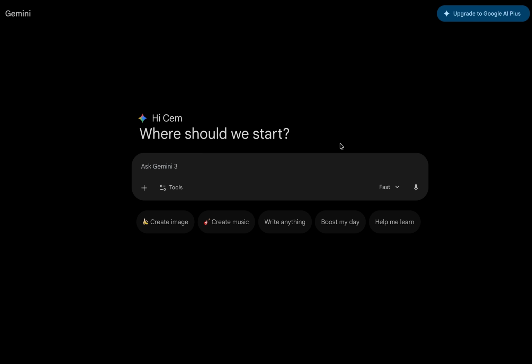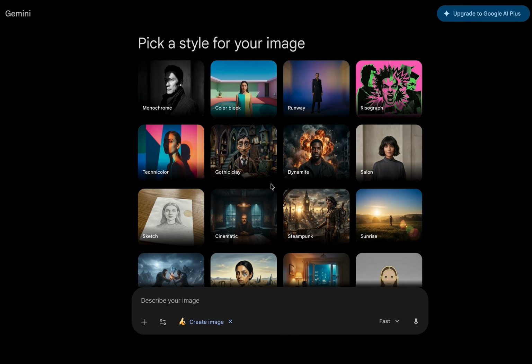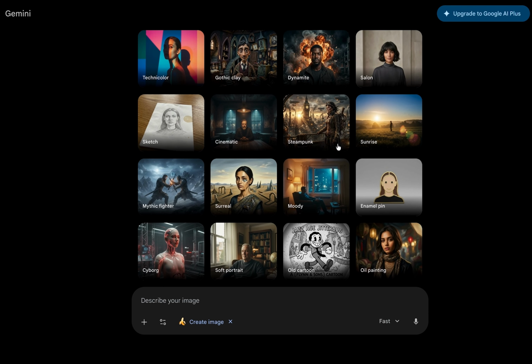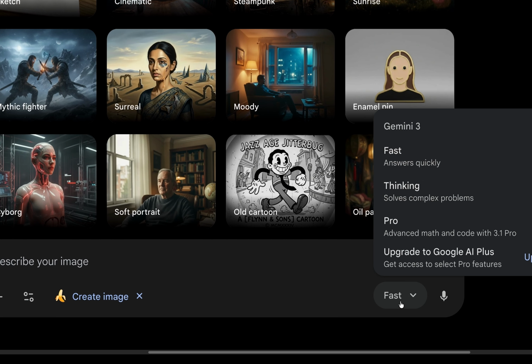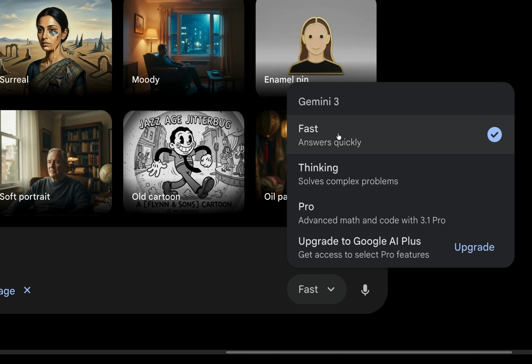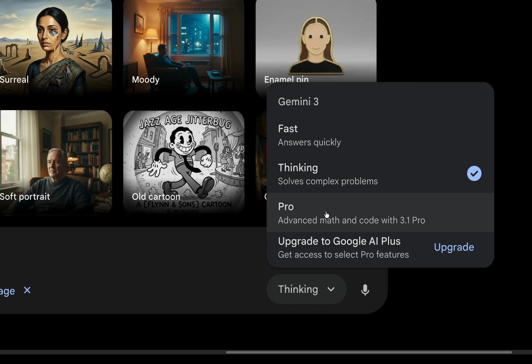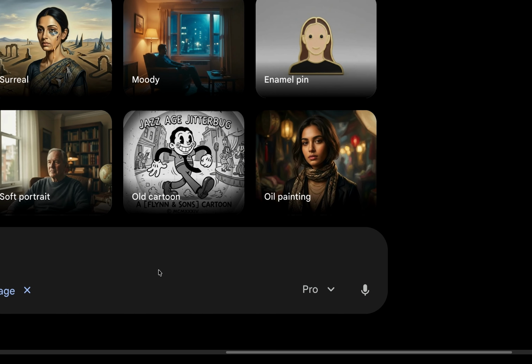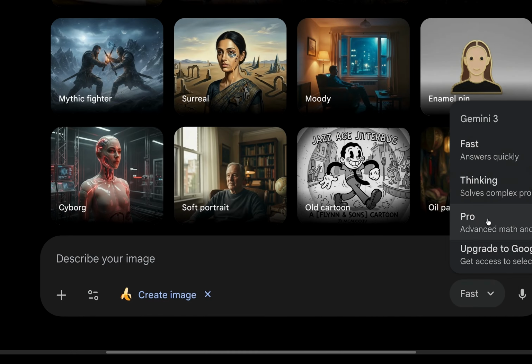Before we go deeper, let's quickly revisit this interface. This is the prompt box and here you can describe what images you want to create. Make sure to select create image first. They also added some styles for your image if you would like to choose one of them. On the right side of the prompt box, you should also see these options here. If you select the fast option, the generated images might not be that good every single time. But if you choose thinking or if you work with the Pro model, the generated images will be much better. So for this example, I would like to choose the thinking option.